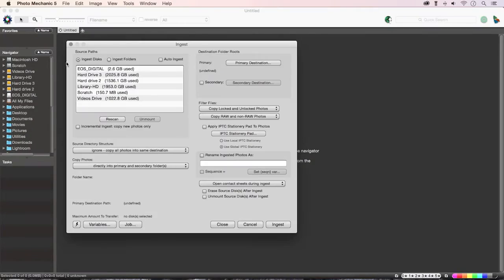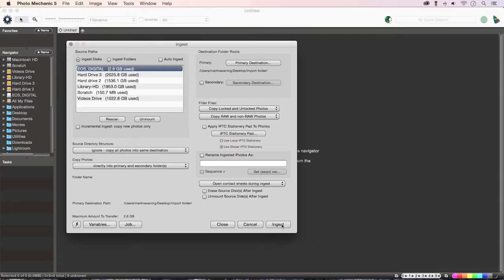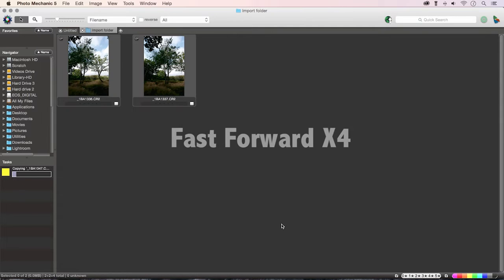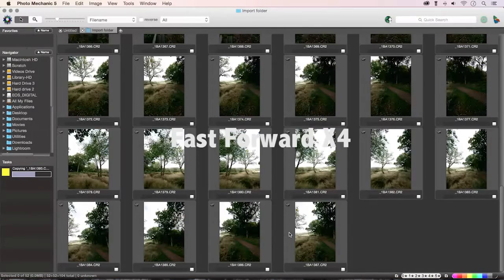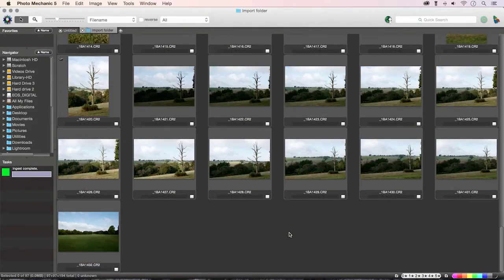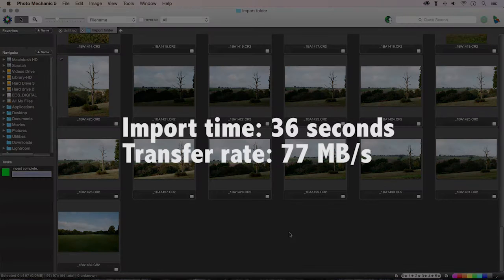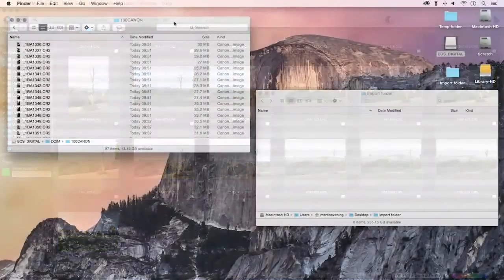To begin with, I copied the files using Photomechanic version 5, and here I'm copying the files to a folder that's on the desktop, and to make it a bit quicker I'm speeding up the import process here ×4, and then the measured time for that import, I measured it as being 36 seconds, which works out at a transfer rate of 77 megabytes per second. So that's using Photomechanic 5, and I think you'll agree that's a pretty good and impressive rate.